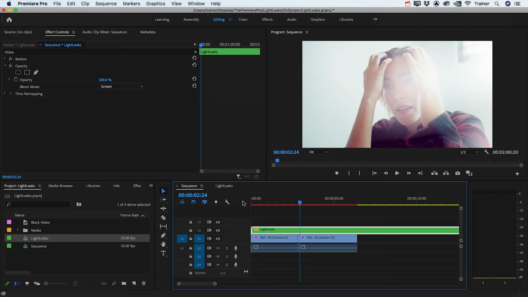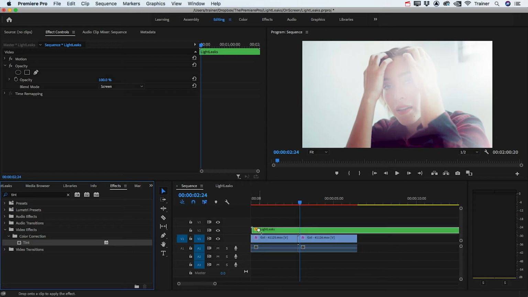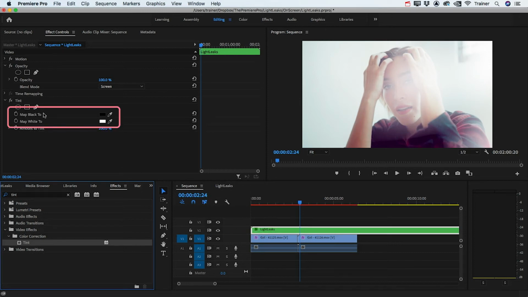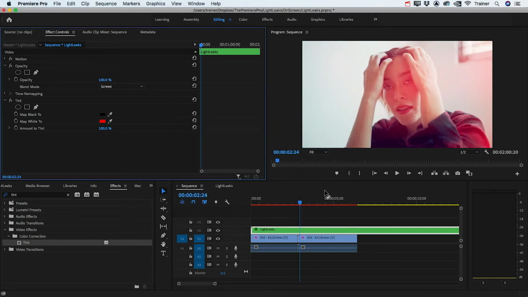Of course, one of the great things about natural light leaks is the weird sort of colors they have. So I'm going to go over to my effects panel and I'm going to search for the tint effect. I'll drag this onto the nested sequence. And you can see here we have the option to map the black to a color and map the white to a color. We want to leave the black alone because we're in screen mode. But for the white, I think I'll change this to a red color. And let's see how that looks now.